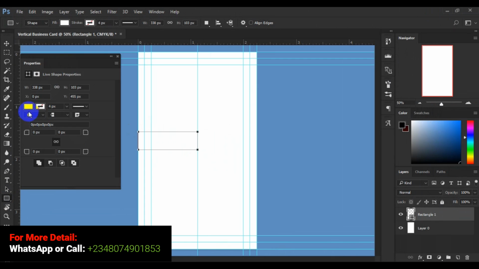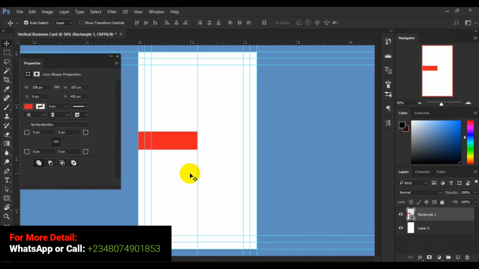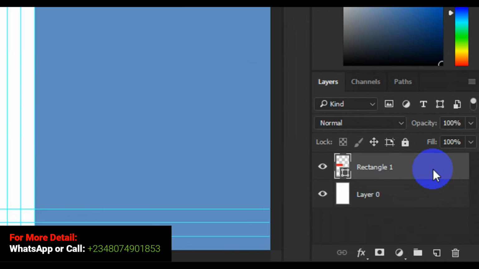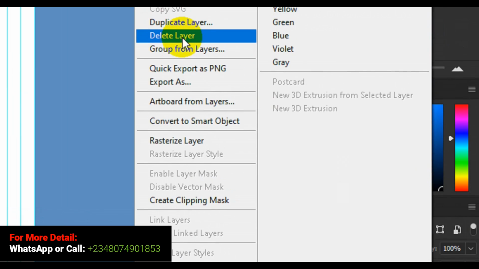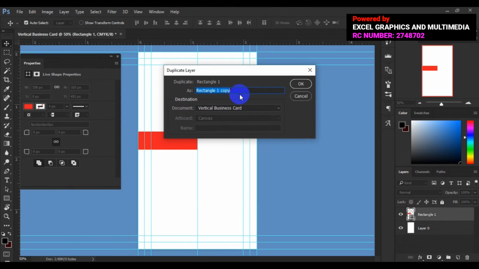So I can change the color to red. All right. So what other thing I'm going to do is that this particular red now, I will make a duplicate of this. Then I will now come to the layer panel here. I will right click on the layer panel. Then I will look for duplicate layer. So I can change this to dark red. Then I'll click on OK.